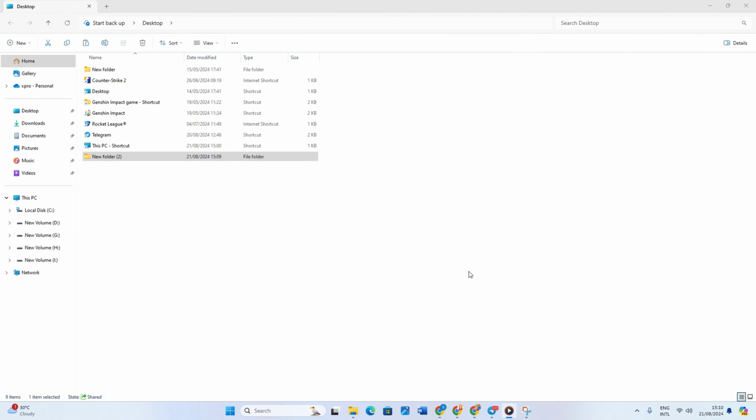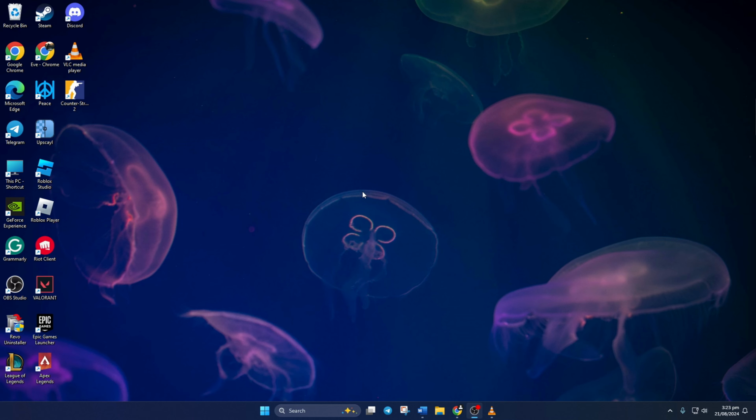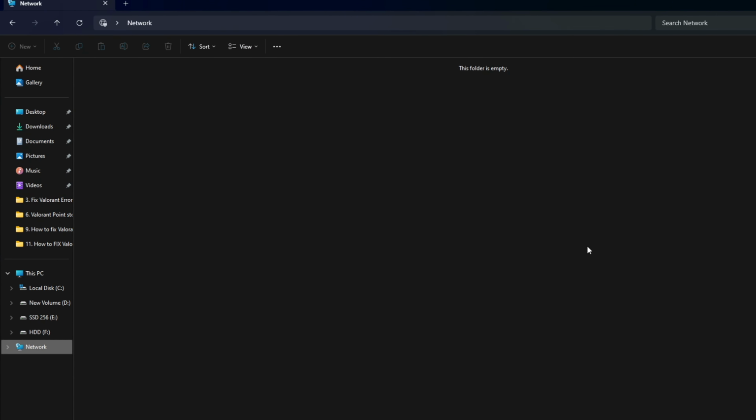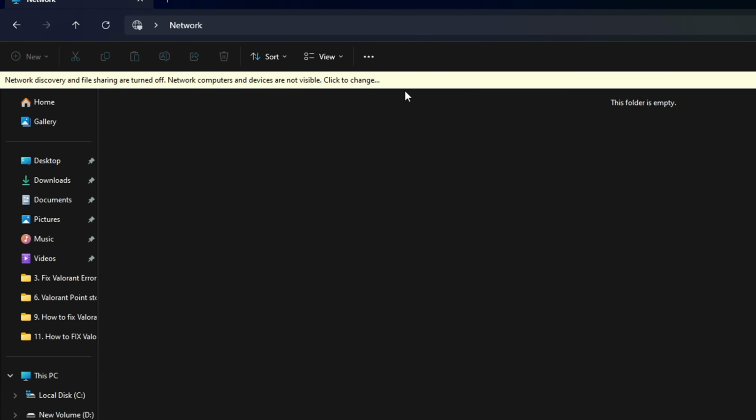Now, move the file you need to share into this folder. And the contents of this folder are now accessible to other laptops. Now go to the recipient's laptop, open File Explorer. Here, click the network option. After that, you will see this error message asking you to turn on Network Discovery.